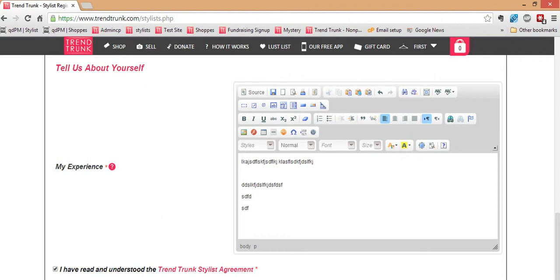So I'm going to hit next here. I could hit save for later. For instance, if I have something going on tonight and I have to go right now, I can hit save later and it'll save all this information up to this point. If I do want to get back to it, I can just go to my profile and go to Stylist profile and I can pull all this information back up again. So I'm going to hit next.